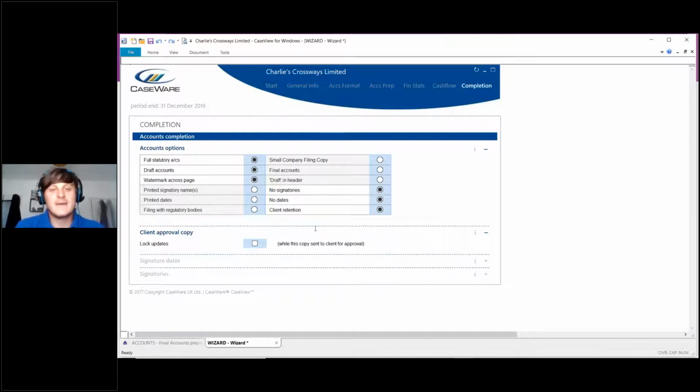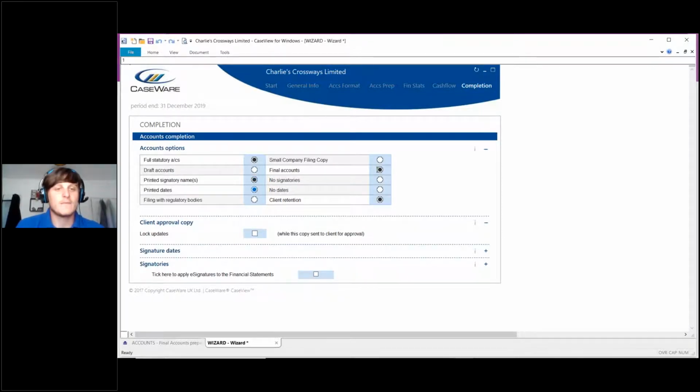Now, the majority of the options here, if I click Final Accounts, it's going to automatically prompt me for the printed signatory dates and the printed dates. As you can see here, these two radio buttons are automatically selected. If you're filing with Companies House and you need the small filing copy, you can select the radio button here. And if you're filing with Companies House, you may or you will need to select file with regulatory bodies here. That will essentially just remove any shading that you've got, and also any lines from the cover page.